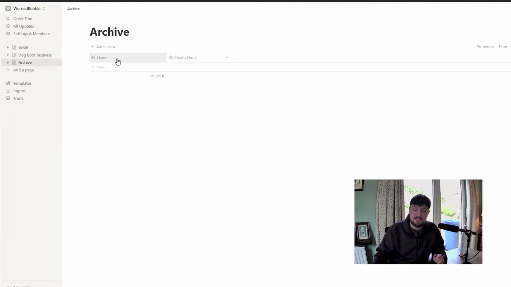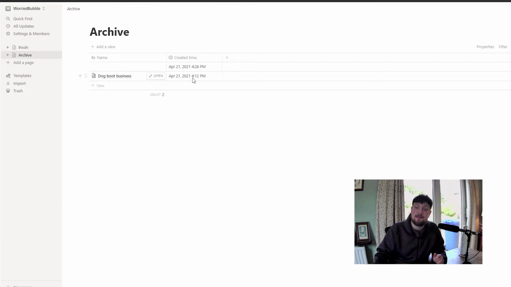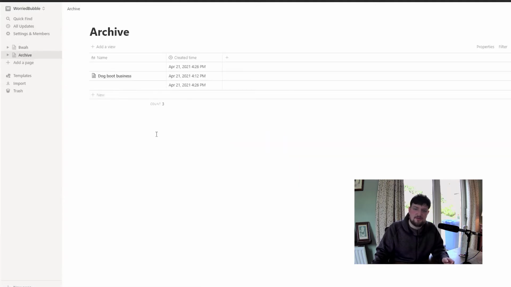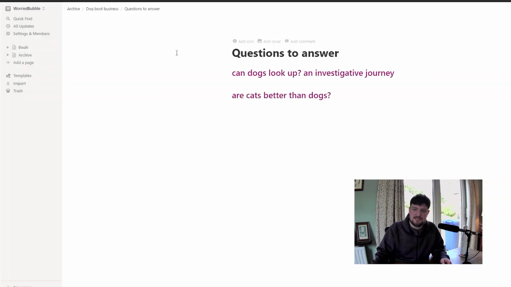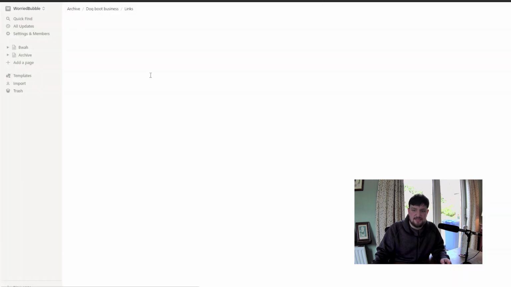And what this does, if I make a new page, it'll just give me the date and the time. But it also means that if I drag this dog boot business into the archive, it'll give me the date and the time that page was made. So let's just say I find a gap in the market and boots for dogs are banging. And I'm like, oh, I wrote a whole load of notes about boots for dogs. Let's go find it. When did I do it? I did it last year around April or something. Oh, there we go. Everything inside, the questions to answer are there. You know, the links are there.